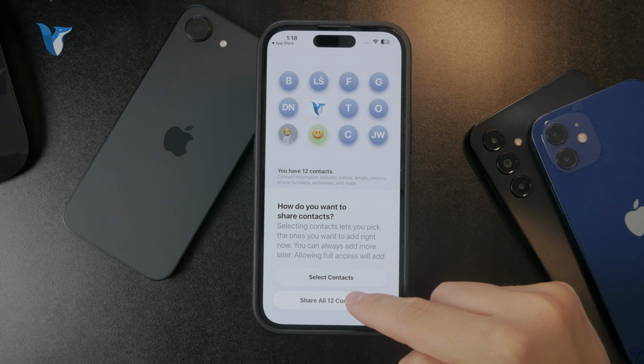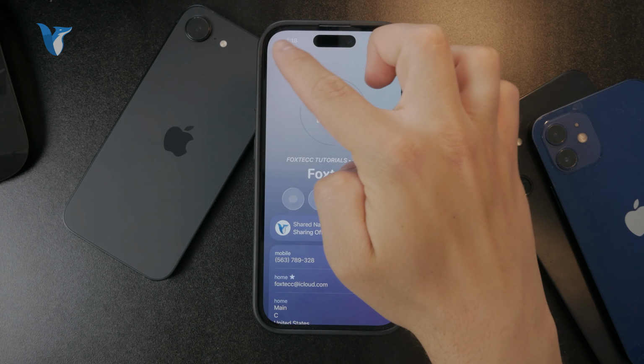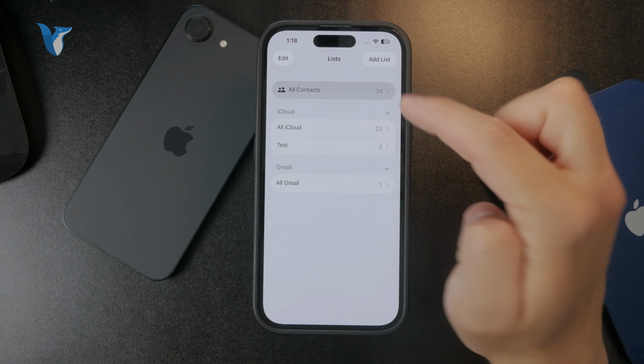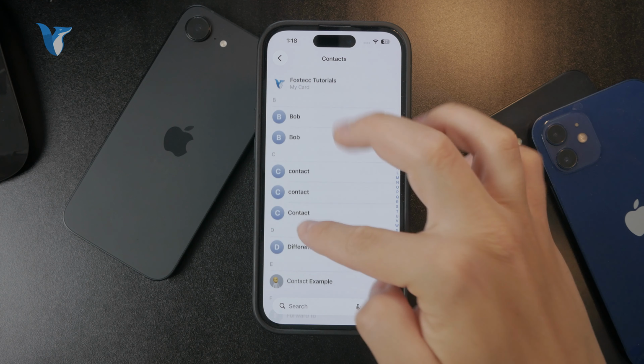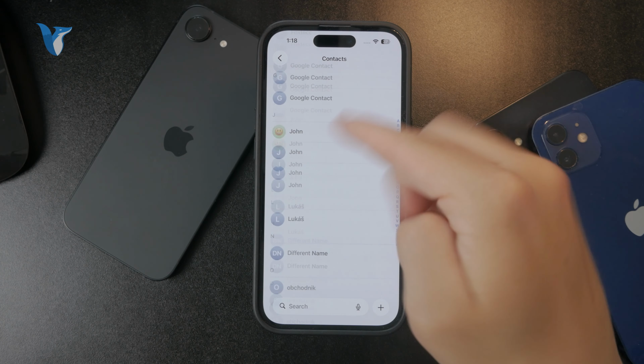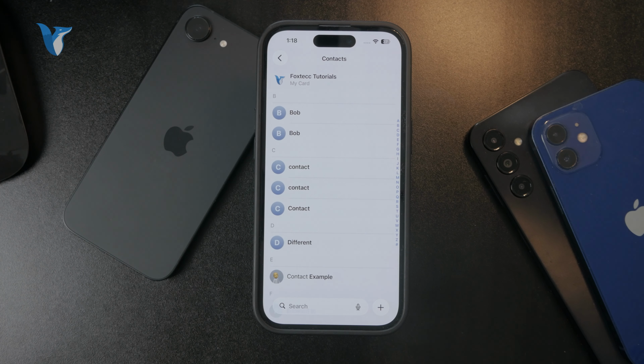So if you go to the contacts right there, you should be able to see them as such, right? So every single one of them is in here twice because I just imported all of them into my phone.